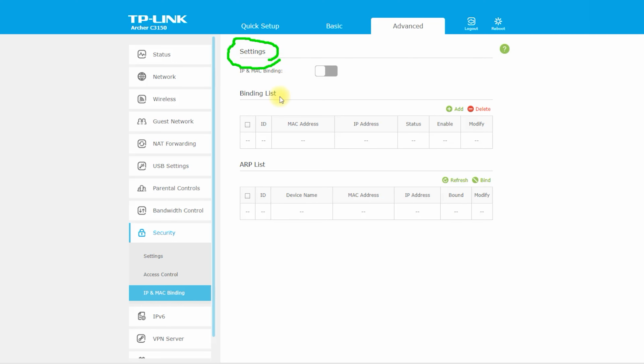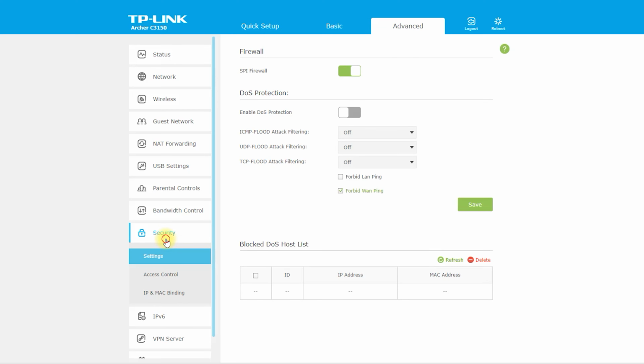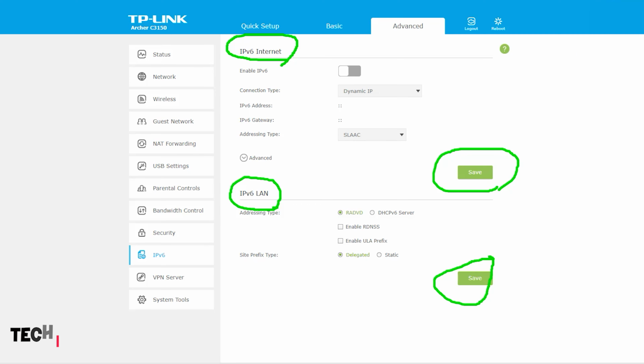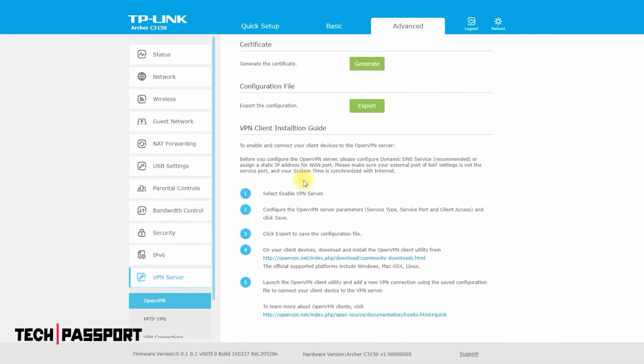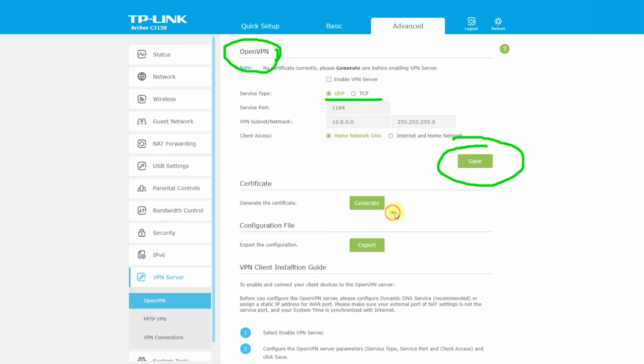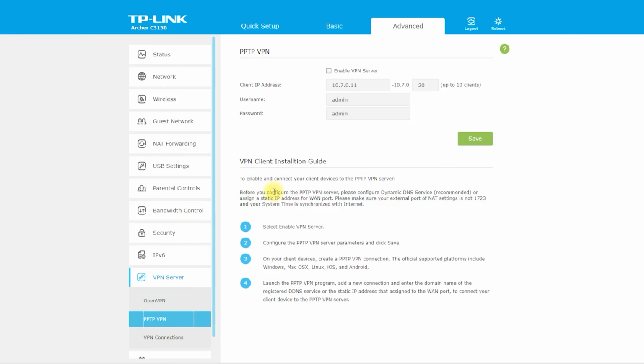The Archer C3150 router includes a number of security features to help protect your home network. Some of these features include a built-in firewall to block unauthorized access to your network, support for WPA2 encryption to secure your wireless connection, guest network support, which allows you to create a separate, password-protected network for guests to use, parental controls to help you manage your children's internet usage, including setting limits on the time they can spend online and blocking inappropriate websites. To access and configure these security features, you will need to log into the Archer C3150's web interface using the default username and password, both admin, without the quotes.